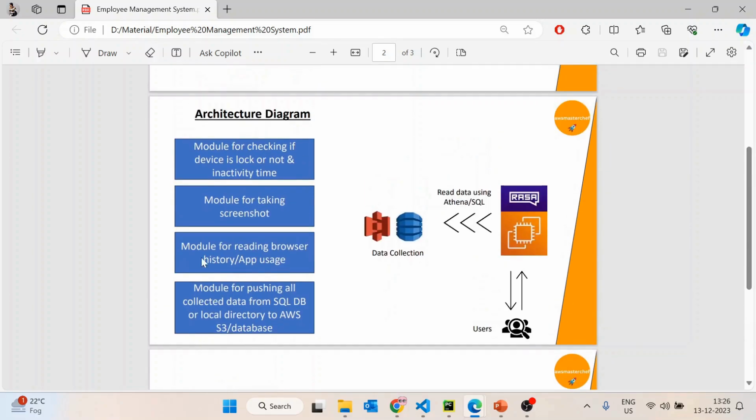Then we have a module for reading the browser history and app usage. We would be reading Chrome or maybe Edge, the two mainly used browsers as of now, but in the future we can target other browsers as well. After that we would work on tracking app usage, like how much time the user spent on a specific app, for PyCharm, PPT, Excel, or any other apps. We would keep this data as well.